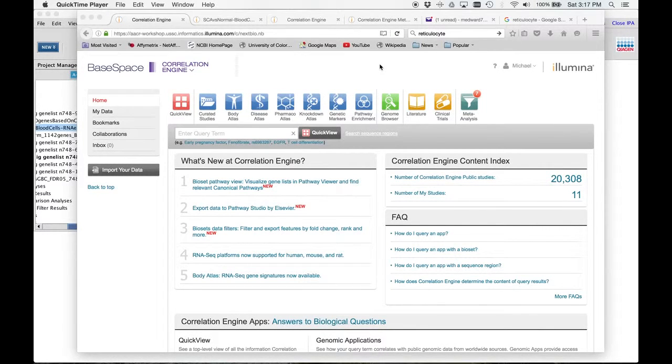In order to explore some of the changes that might occur with sickle cell anemia, what we did was we used this bioinformatics platform, which is called Correlation Engine. This used to be known as NextBio. It was bought out by Illumina. Illumina does most of the sequencing on this planet, and they're very good at data.